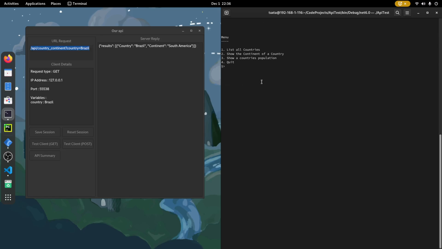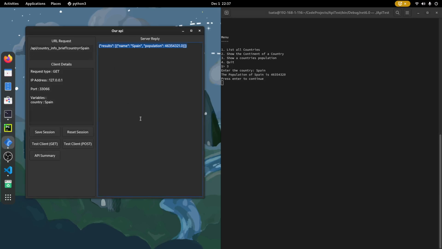Let's try showing a country's population. So I'll select 3. Let's go with Spain. Let's see what Spain's got. Population of Spain is approximately 46 million. Again, that's the JSON that was returned. This was the URL. So these are talking back and forth over HTTP. So it doesn't matter that this is running on the same machine. It could be the same machine or on the other side of the world. It really doesn't matter.